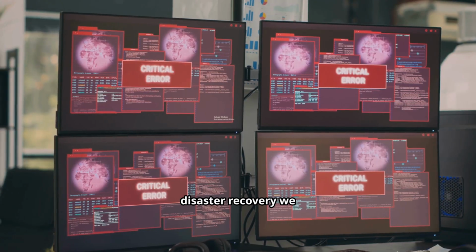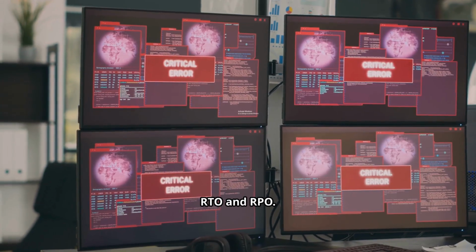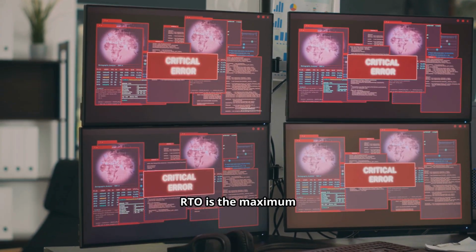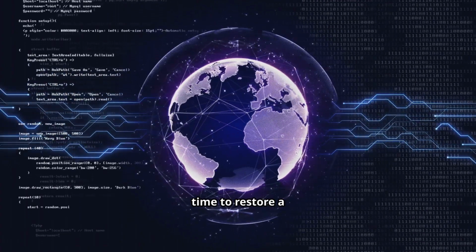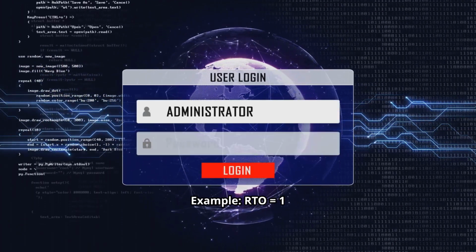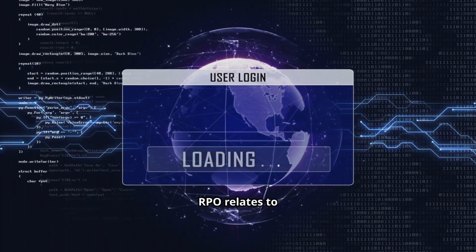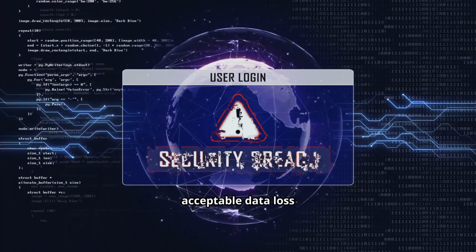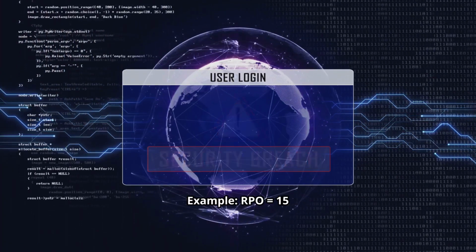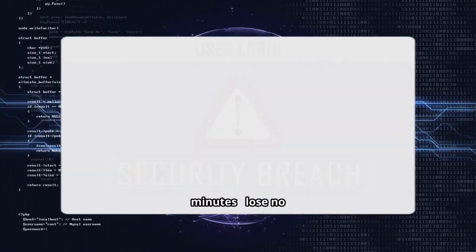For resilience and disaster recovery, we use 2 key metrics, RTO and RPO. RTO is the maximum time to restore a process after disruption. Example, RTO of 1 hour: back online in 60 minutes. RPO relates to acceptable data loss in time. Example, RPO of 15 minutes: lose no more than 15 minutes of data.